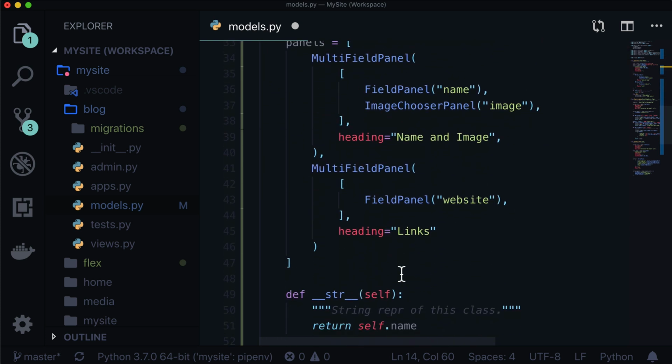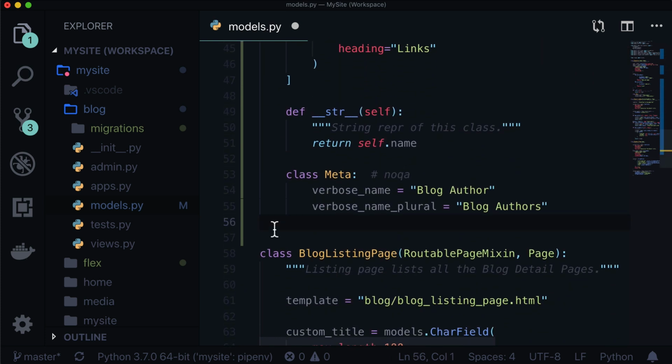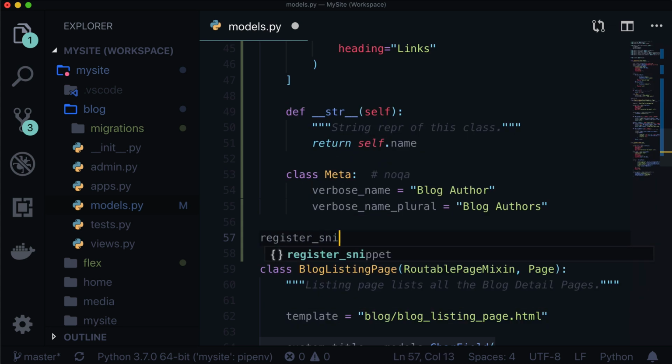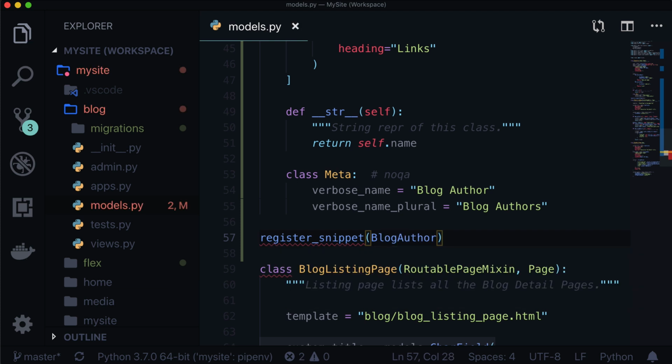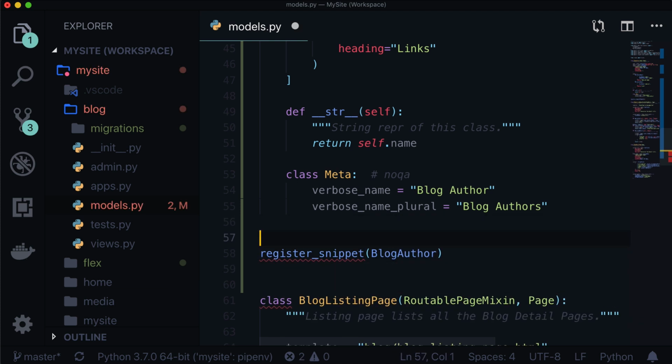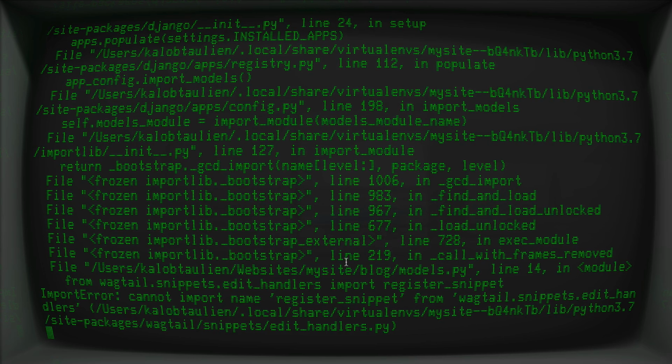And what I like to do is go to the bottom of the class and simply type register_snippet, because it's a function. And then it takes our class name, so BlogAuthor. And Flake8 is complaining because I don't have enough spaces in there. Okay, so we have an error in here: cannot import name register_snippets from wagtail.snippets.edit_handlers.